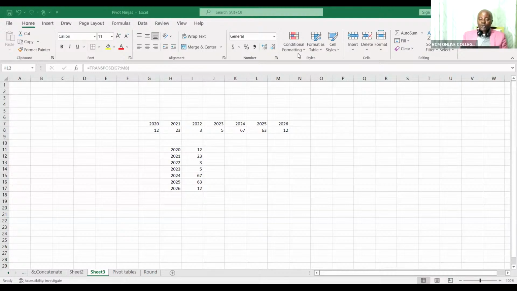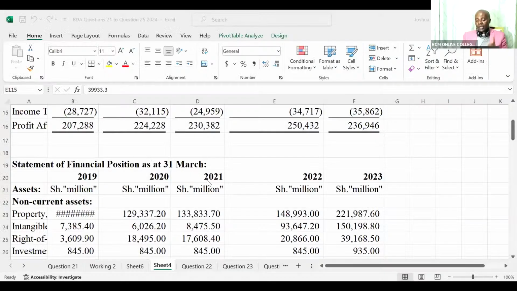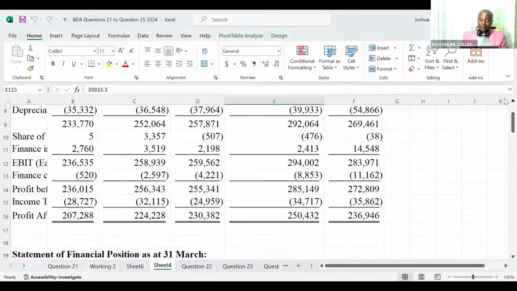So please allow me to show you guys something very important here. You see, the first working they want us to do is a dashboard for profit and sales revenue. So we have here profit and sales revenue.